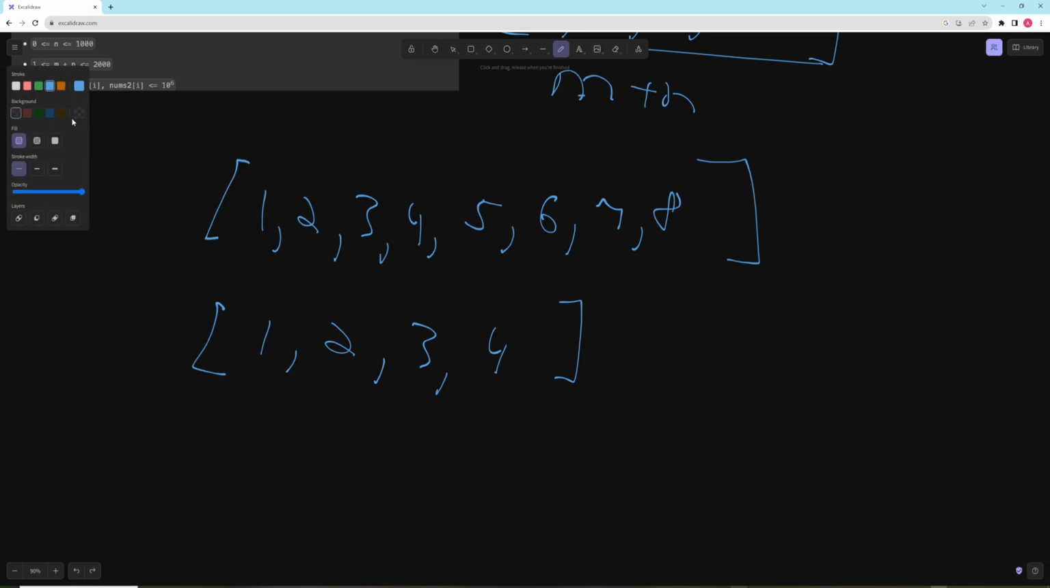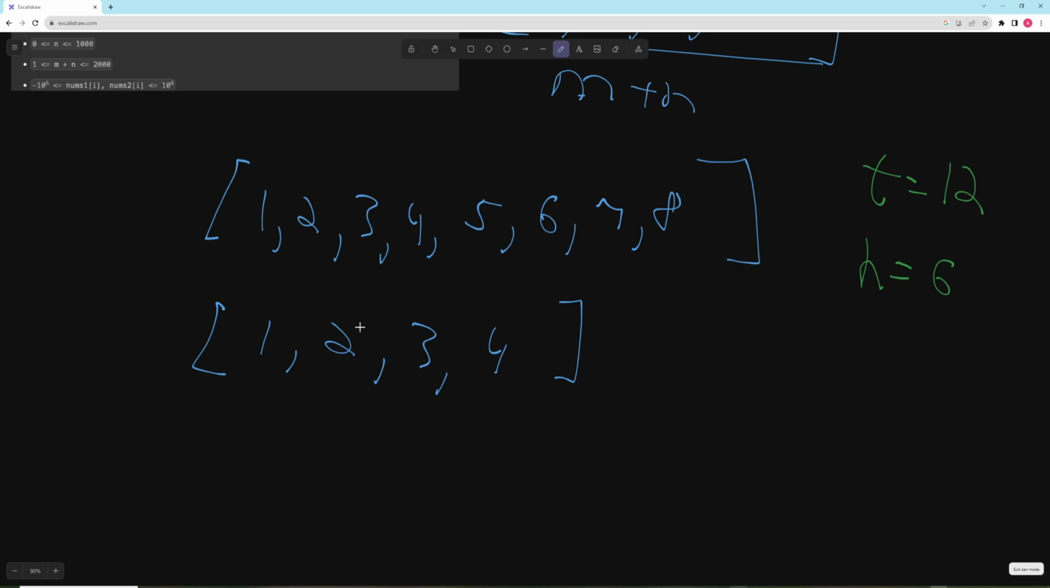First thing, we figure out how many total items there are, and we can call that t, or total. That's pretty straightforward: you just combine the lengths, so it'd be 12. Then we want to figure out what half of that is. Also pretty straightforward, it's going to be 6.